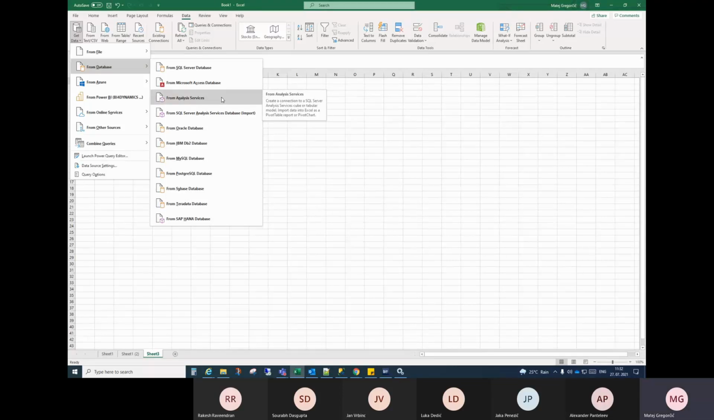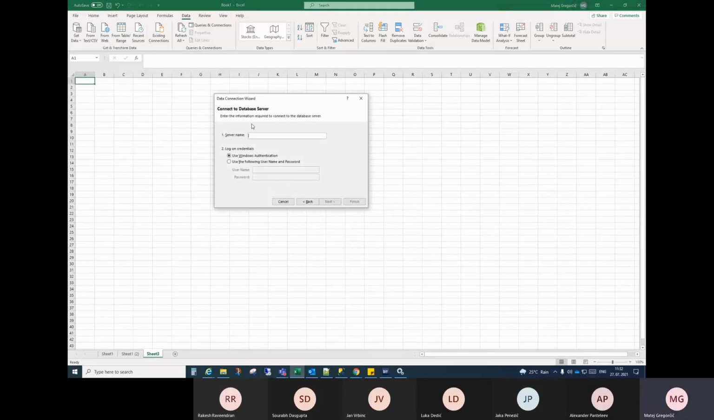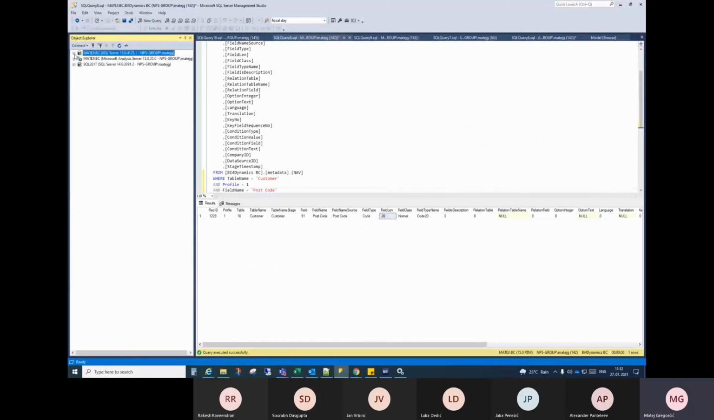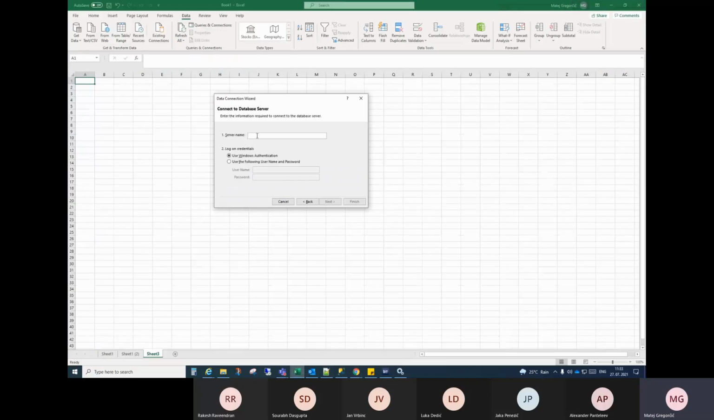Okay, and when you press that, you will have the server name. This is the same server that you have selected when creating the instance, and this is the Analysis Services. For me, it's Matej/BC. For you, it should be something different. So you can see that in Management Studio. If we go back to Excel, we just enter the server name.